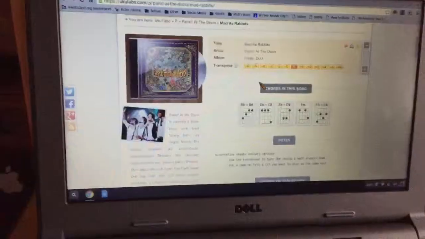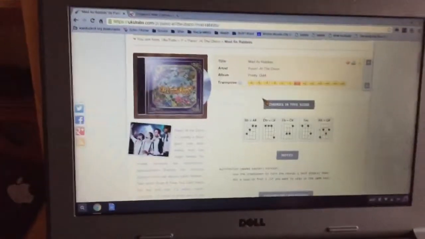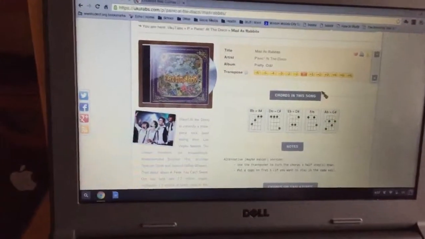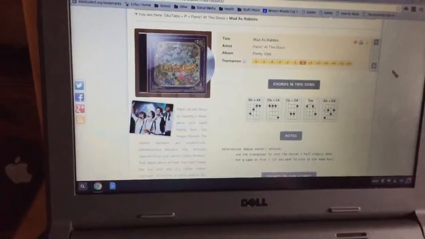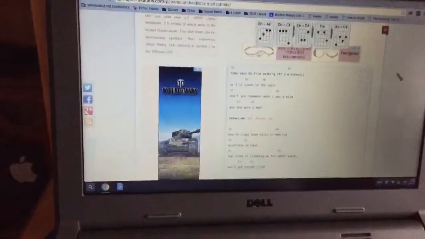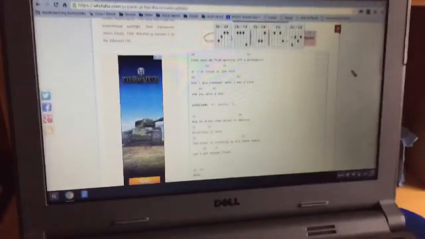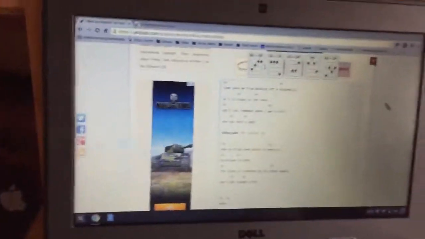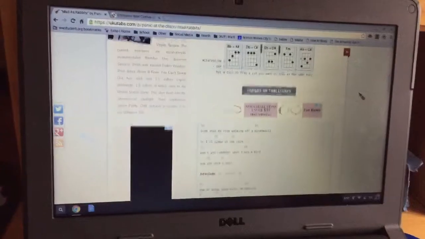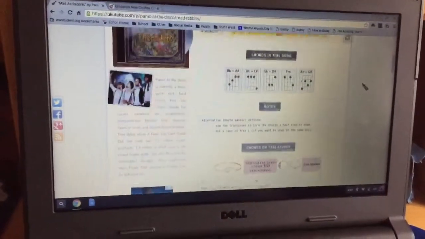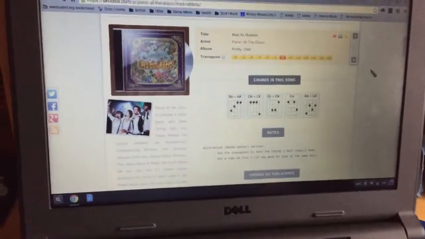I think that's how you pronounce it, but I'm going to show you this right now. So here it is. I'm just looking at a tab for Mad as Rabbits right now, which is the song that I covered on my channel earlier. As you can see, they give you the lyrics and the tabs right above it, and you've got these at the top that are telling you the fingerings for the tabs.